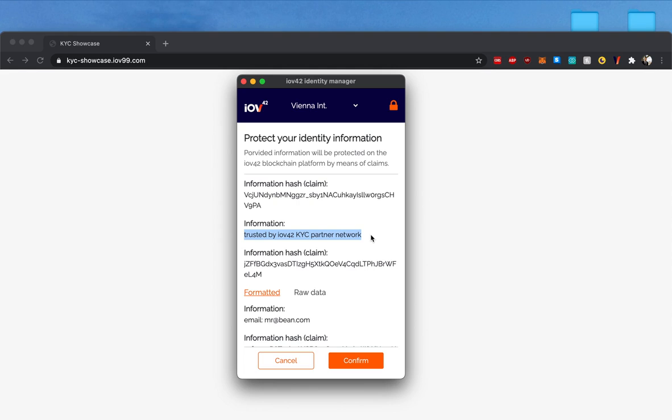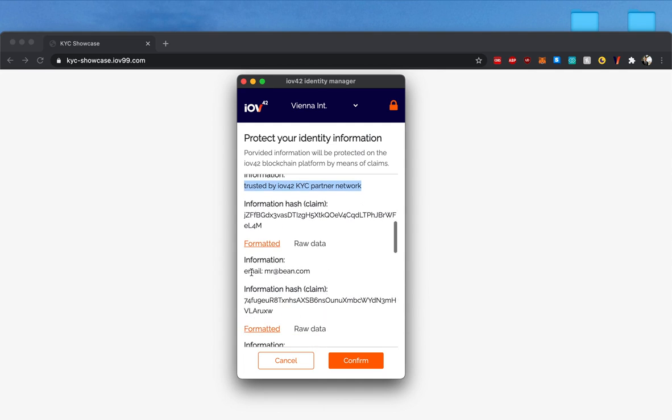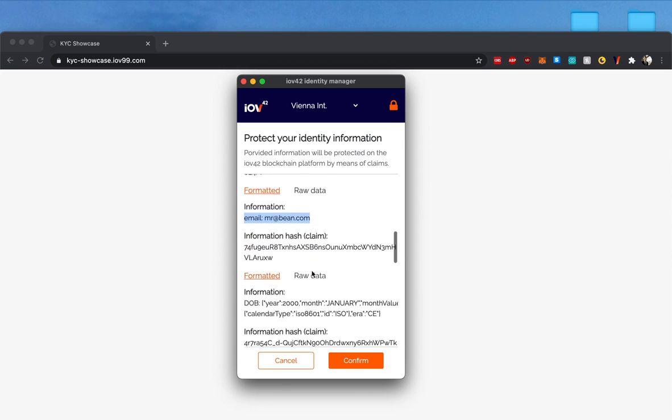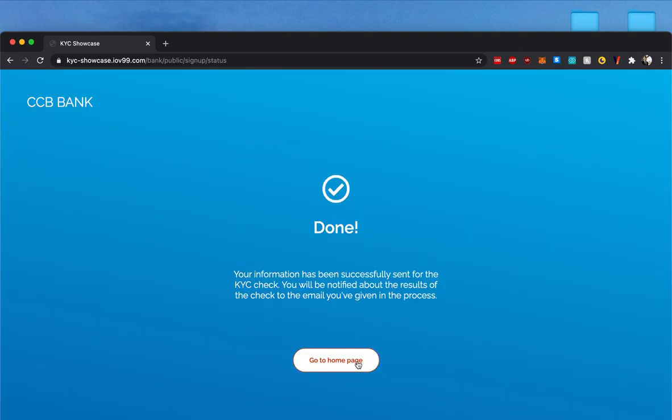This claim will later be used by the bank in order to see if this user is really a valid user in this system of trusted partners. Another claim is the email address, and so on. If we are fine with that data, we click confirm, and now the request is being processed in the background and has been finished successfully. Meaning, we have signed up as a customer with the bank. We have not been approved yet, but the claim information has been attached to our identity.